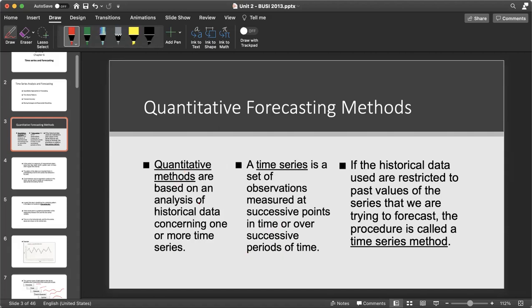The quantitative approach here is that, because we're dealing with a bunch of numbers, it's quantitative, and that would be based on an analysis of historical data. So we have a set of data from the past, and we're going to predict the future, or forecast the values in the future, and this method is called the time series method.